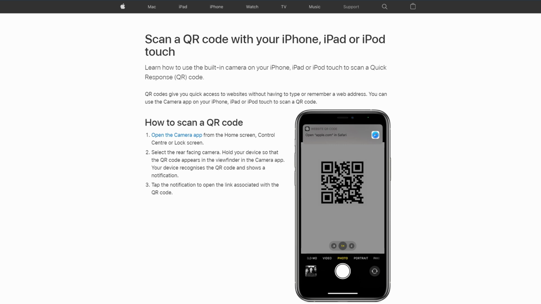So QR codes, for those of you who haven't used them, they do give you quick access to websites and you don't need to remember a web address. That's essentially what they do. They're just links to a website and they kind of look like a funny looking barcode. So to scan one, you'd simply open up the camera app on your device, in this case, an iPhone, and you just hold it above the little QR code, and that will launch a little pop-up so you can then open up that code in Safari.